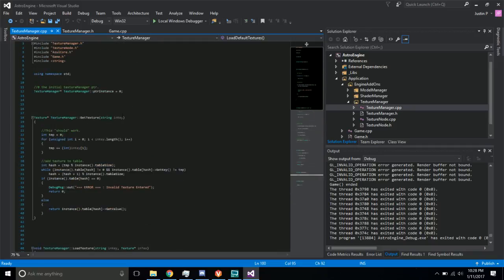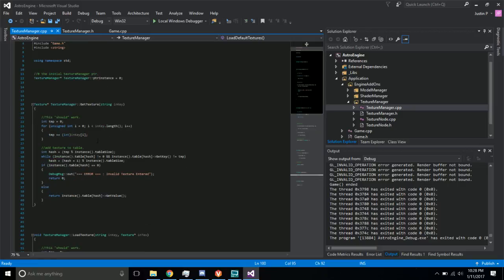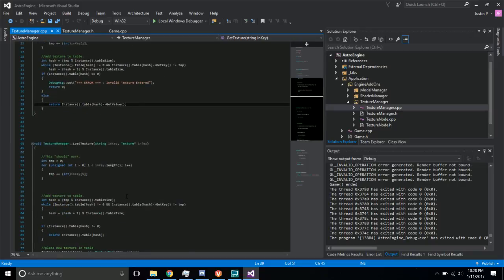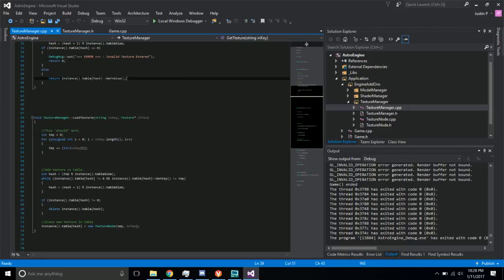I'll start up here with get texture. Since it's inputting a string, it assigns a number to the string. It goes through the string, and at each point it gives it a value. Then it modulos the value of the string to give it a number less than or equal to 128, and with that hash it places it in the hash table. That's really all it does. It returns the value at that particular hash. The load texture is very similar, just placing it there instead of returning it.